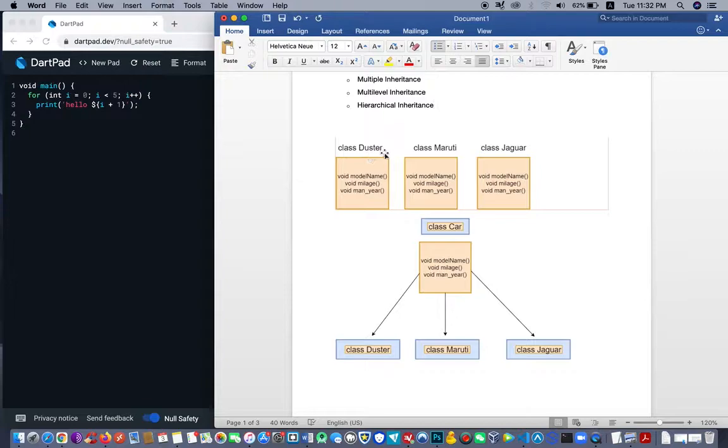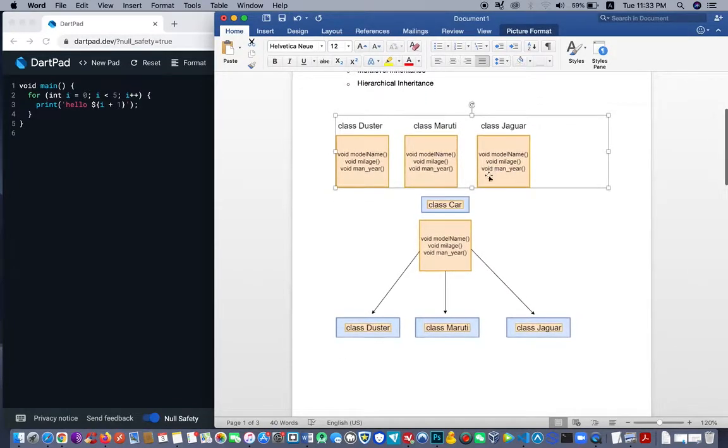So let's look at these three classes. We have a class of Duster. These are classes for cars. We have class of Maruti, and then we have class of Jaguar. When you look at these classes, you can see we have the model name, the mileage, and the manufacturing year. This is repeating itself also in the Maruti, and in the Jaguar. But why would you do repetitive coding where you can simplify what you are doing? This is the solution, using inheritance.